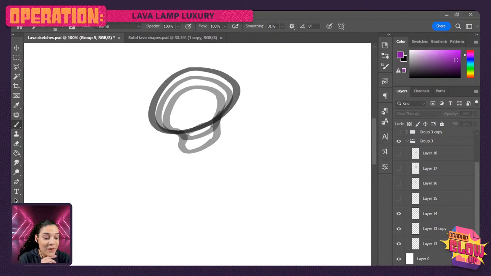I've never had a lava lamp. Maybe I should get one now. They're very cool. They get very hot though when you plug them in, so keep that in mind.